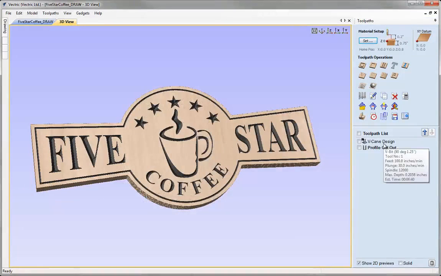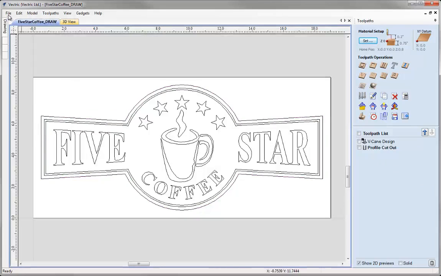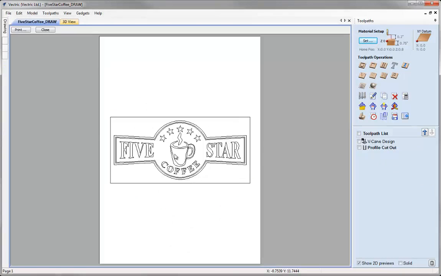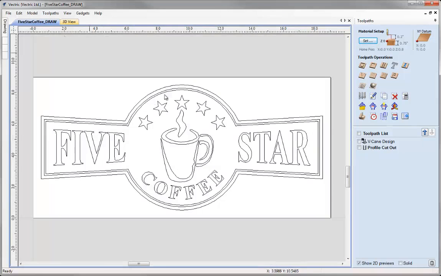and the same goes for the V-carve design as well. Let's say, for instance, that we're not going to be running this on the machine anytime soon, and we may want a visual reminder of what we're actually cutting. We can do this by simply going over to the 2D view and then selecting print preview. And what that will allow us to do is print out the vectors that we've designed, and it will also include a rectangle or square around our work, letting us know that that's our work area.